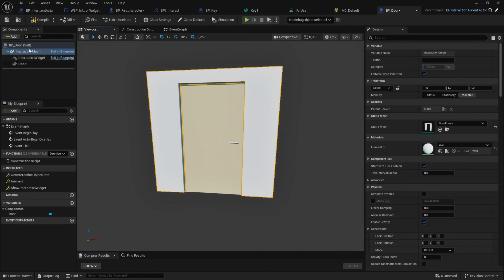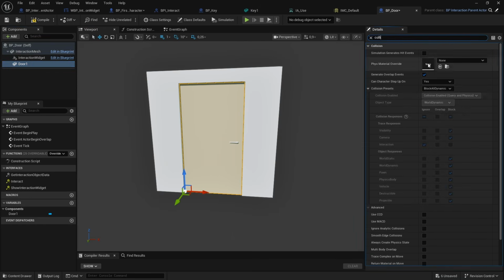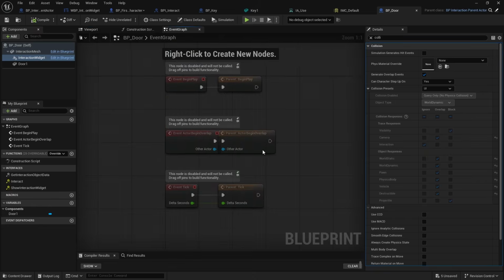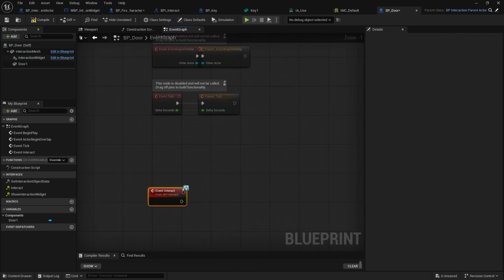So you can see we can add more stuff. It's not necessarily limited to that structure. You can add collisions, you can add anything you want. So we can take our door maybe, and just for the sake of it as well, make sure it blocks the interaction trace. Maybe we can take our interaction widget and just put it here close to the handle. So that's fine. We can take our interact function and we can override that.